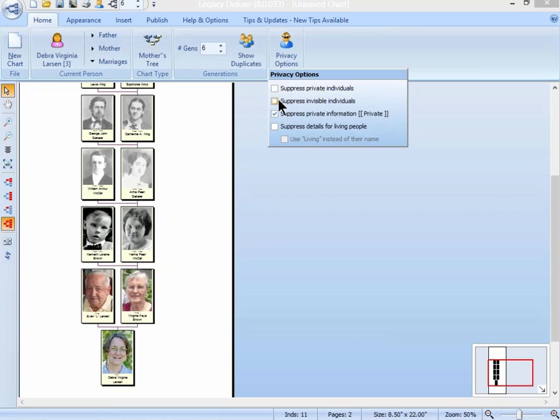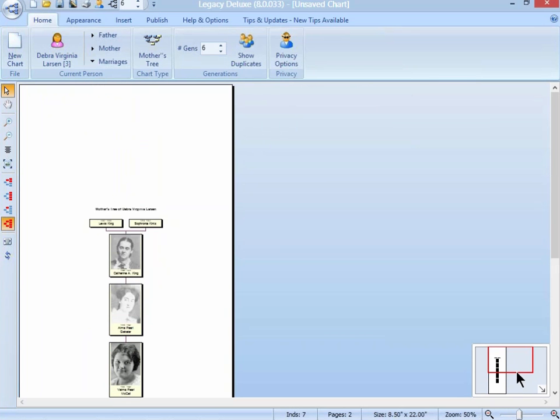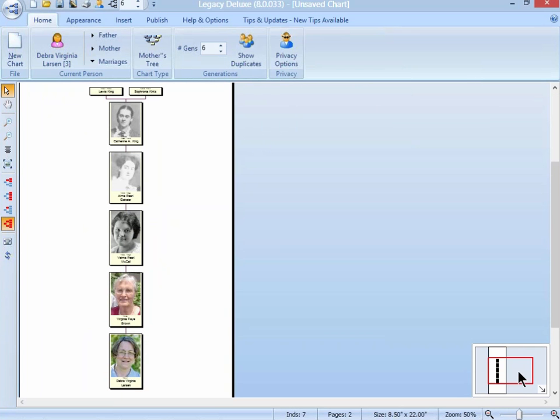So I'm going to click on the check mark that says Suppress Invisible Individuals, and you can see that starting with my grandfather, that took everybody else out of the chart. So now I just have my mom and her mothers.